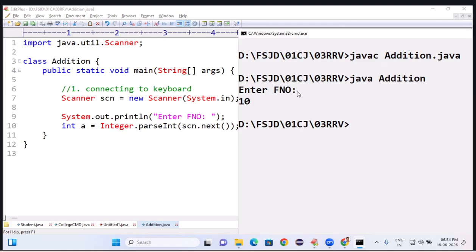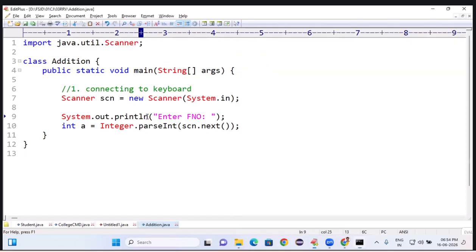But every time it is going to the next line. I want the cursor to stay in the same line. Then what do I have to use? Print. Okay. Now, next, tell me the next number I want to read. int b equal to, what do you write? Integer.parseInt(scn.next()).